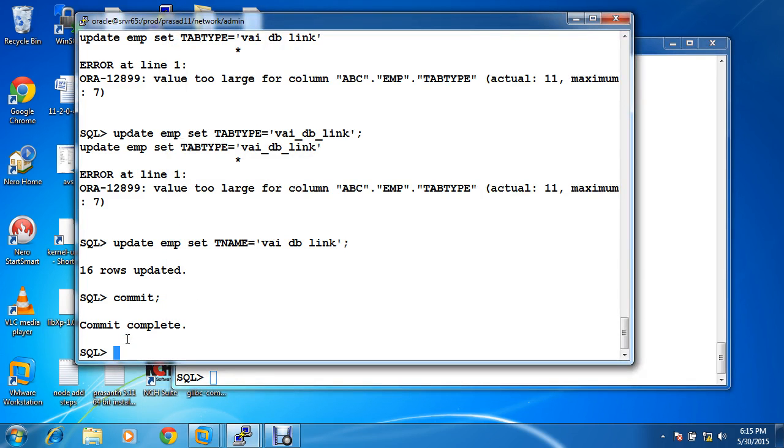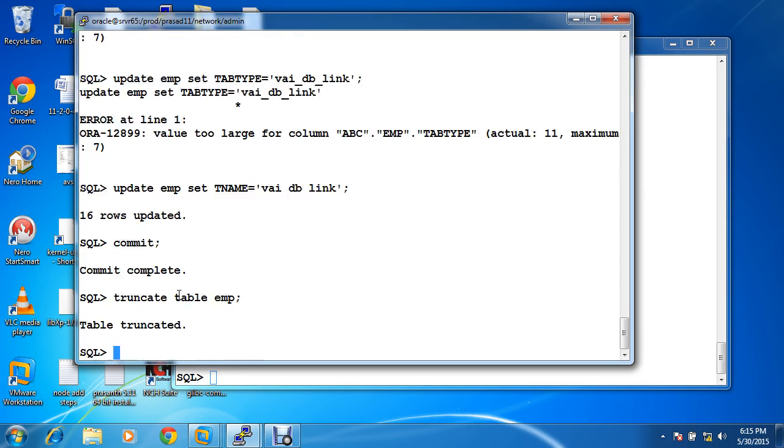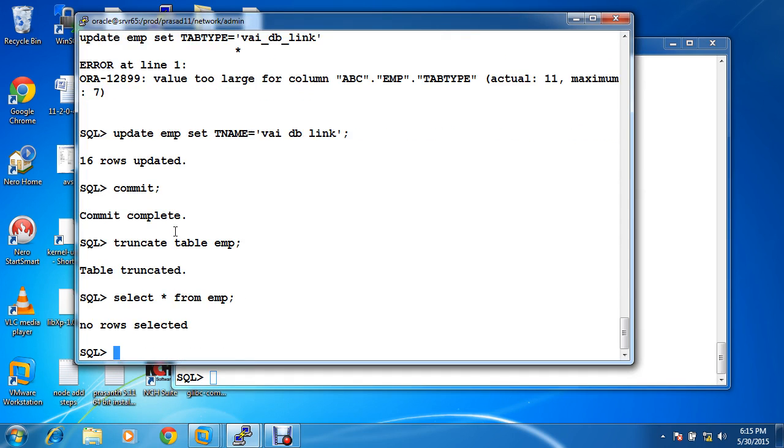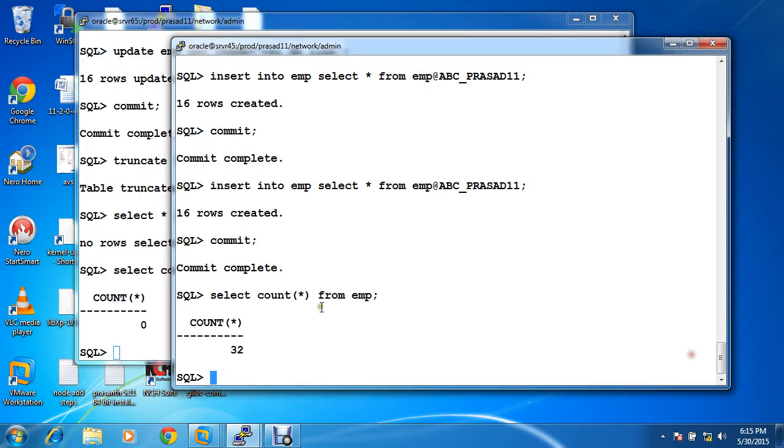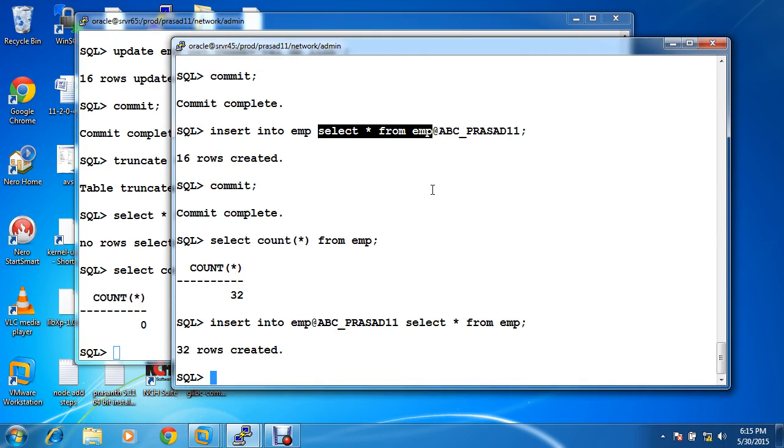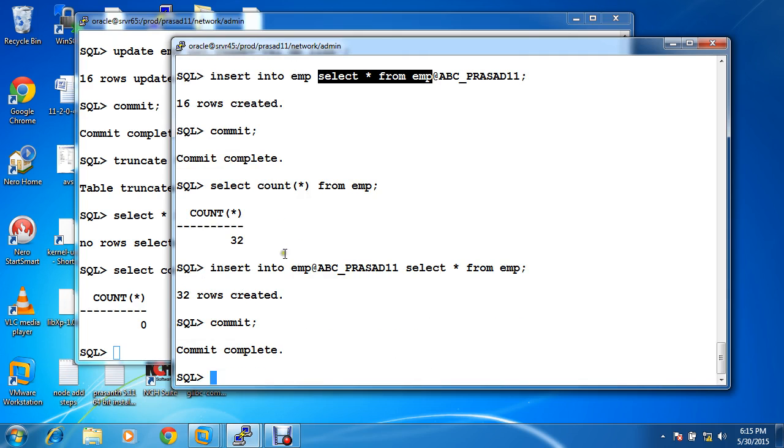Now let me show you. Truncate table here. Select star from, or select count of star from in this database. I can push data, I told you. Insert into EMP at the rate DB link, means don't insert into my local table. Select star from. The data is read from this table and inserted. If I say commit, the commit happens there.